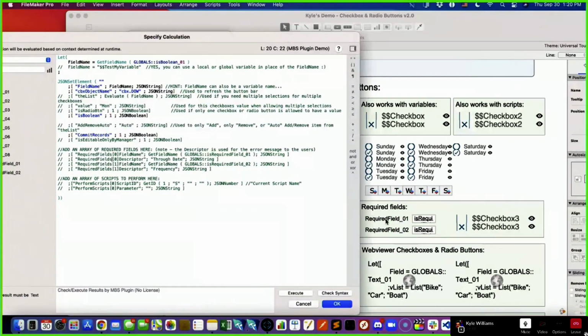This is oftentimes what you want the user to see in the message, so that way they know what's required. The field name could be something really long, or it could say CBX, whatever. You don't want the user to see that. You want them to see the label. So oftentimes I'll put whatever's on the label right here, so that way they know what needs to be populated before they can use that button.